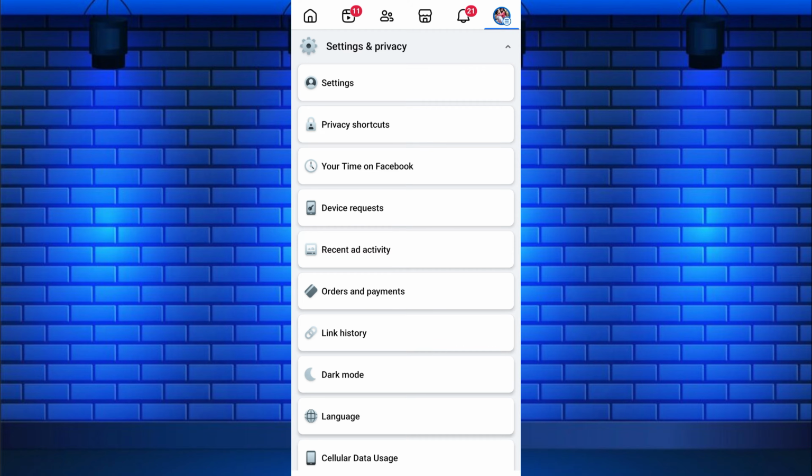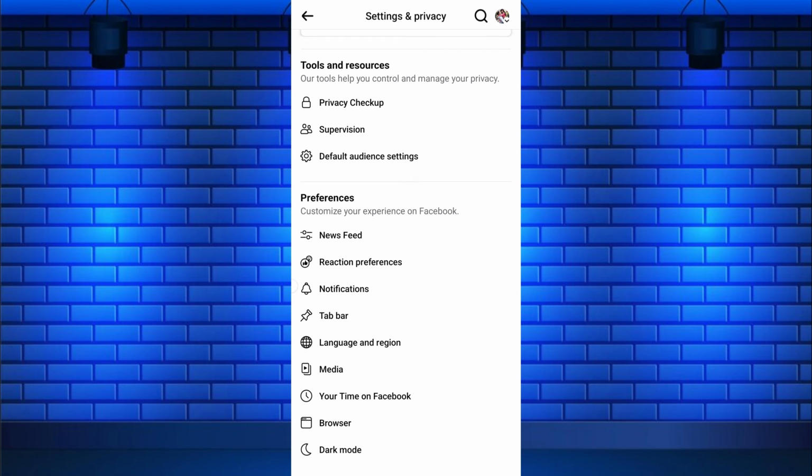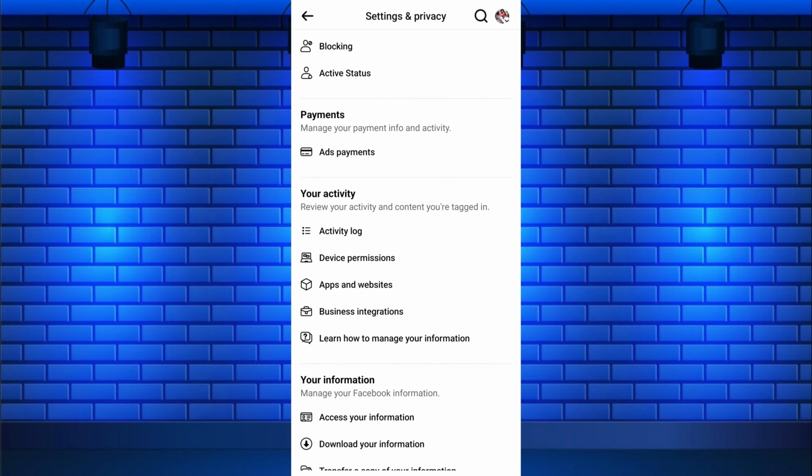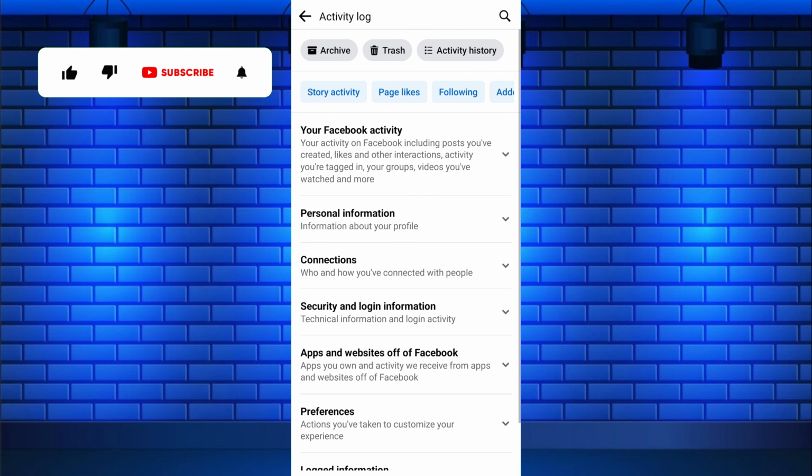From the expanded menu, tap on Settings. Here you will see various settings. Scroll down to the Your Activities section. From here, click on Activity Log. In the Activity Log, tap on your Facebook activity.